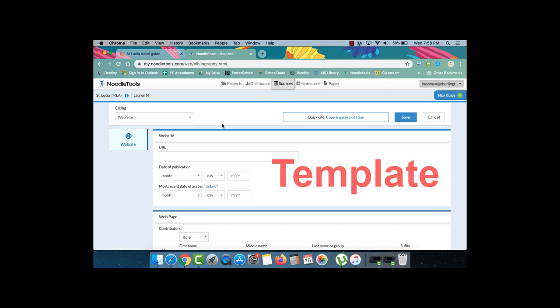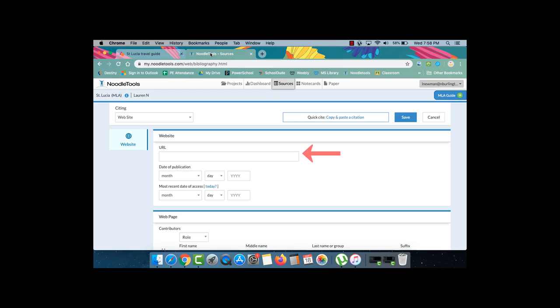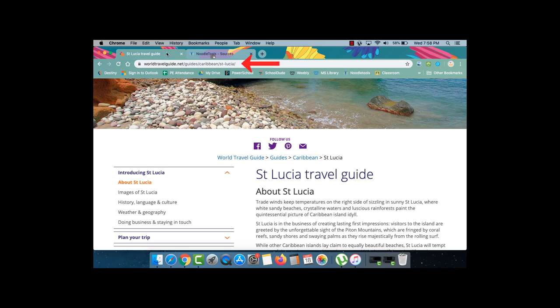Using the website you are citing, fill in as much as you can in this template. You are allowed to leave some pieces out if you cannot find them, but some pieces are required. Let's practice using this website from World Travel Guide as our example. The Noodle Tools template first asks for the website's URL. This is a fancy word for web address and can be found in the omnibar at the top of your website. Copy this and paste it in the spot for the URL in Noodle Tools.